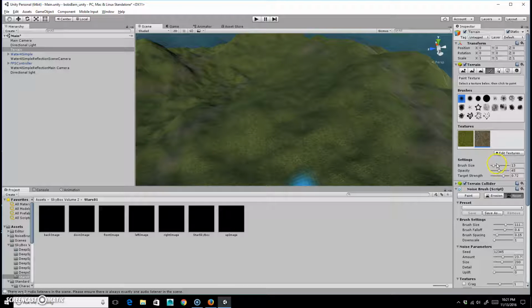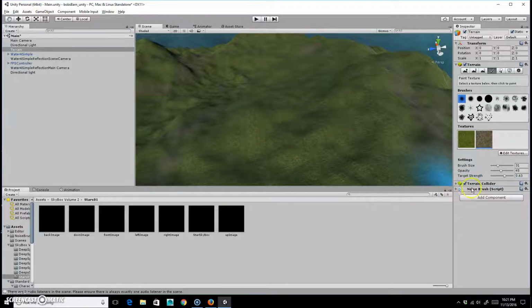The brush size is the size of the brush, obviously. The opacity is the opacity. The target strength means what the max is that it's allowed to be. Okay. So if I turn this below a certain number, it will never go above that. Okay. Don't worry about this noise brush. I only use that for the sculpting purposes. And there's various different brush alphas you can use as well in here.